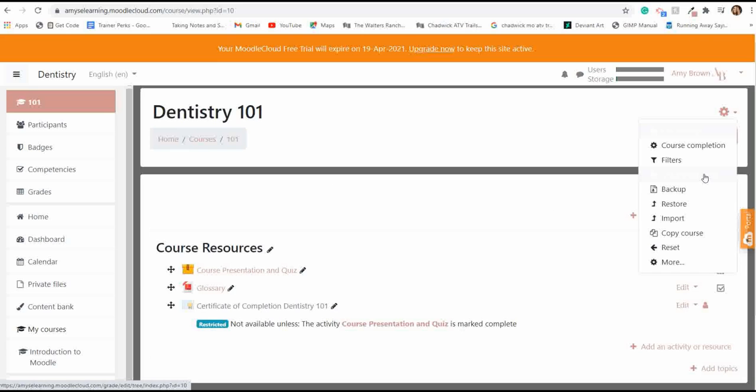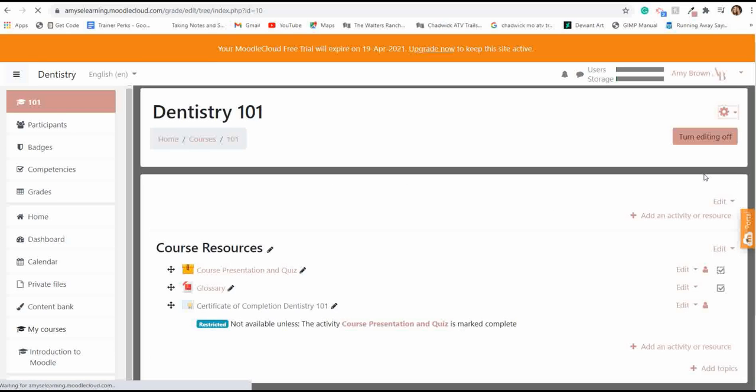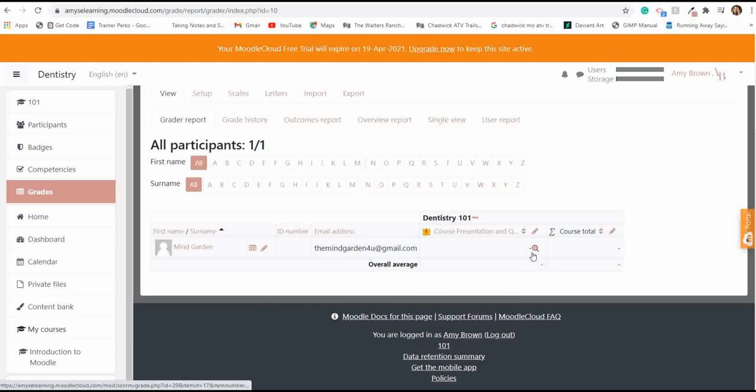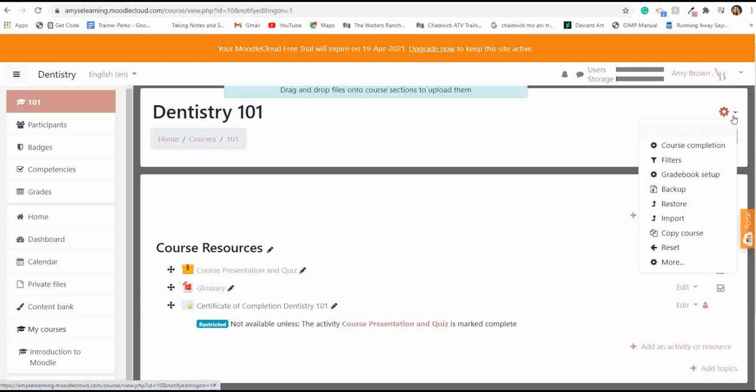Click on the gearbox. Let's go to the gradebook. Go to View, and now you can see who has completed the course. A dash means they have not attempted the activities. A 1 means they have successfully completed the course. The gearbox also shows you how to copy a course, so you can have different sections of the same course, or you can reset the course, which will empty out all users and grades so you can start over.